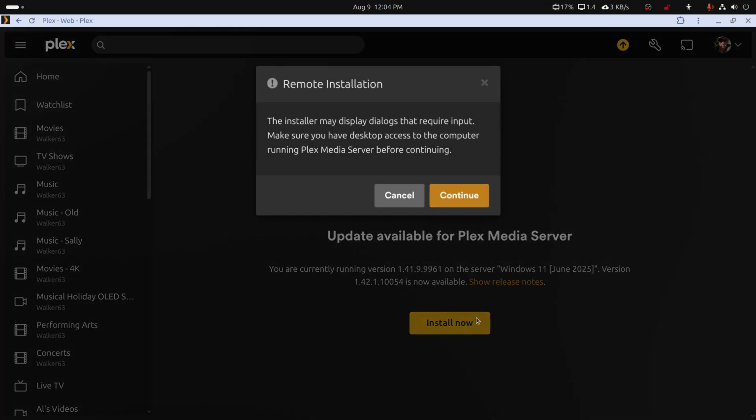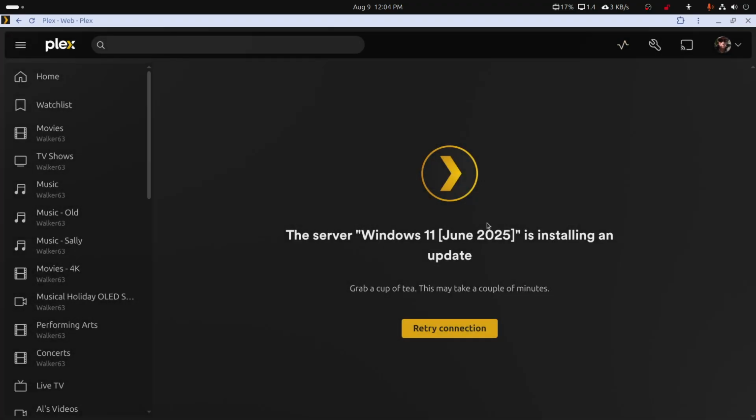We'll click install now, continue. And of course you can't access this while it's installing. So let's look at the time. It's 12:04. I'm just going to pause the video and I'll come back in a few minutes when the server's available, or I'll be troubleshooting and taking a little bit longer if I'm not back shortly.